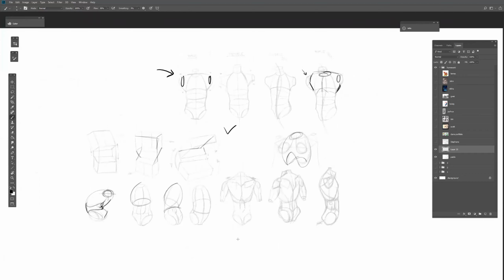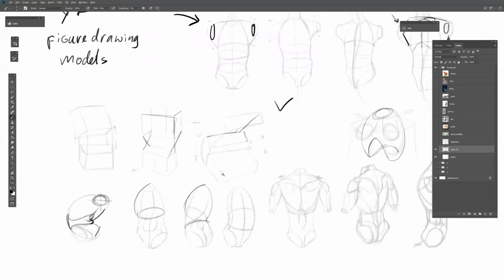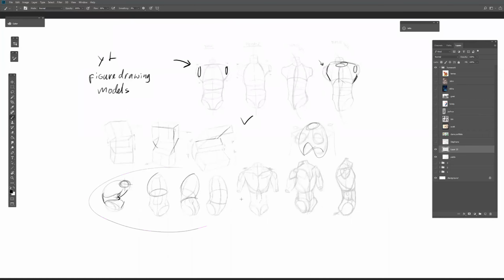Maybe you can look up some on YouTube. If you go to YouTube and search for figure drawing models, and then try to look at those models and draw the torso like this, and then try to learn from that. So that's really good practice.